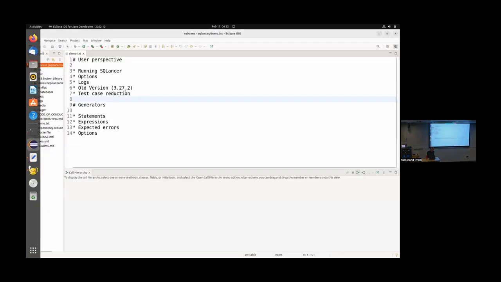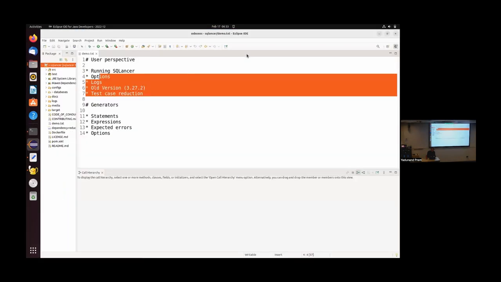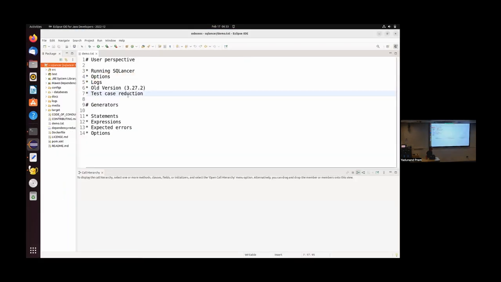Right, so basically now I demonstrated a bit how SQLancer works from a user perspective. Unless there are any questions, I just want to do a very quick high-level overview of how SQLancer is actually implemented. So I already imported the project in Eclipse here.